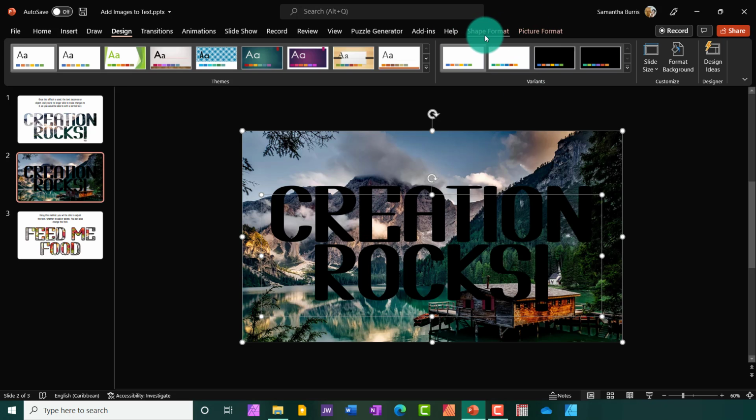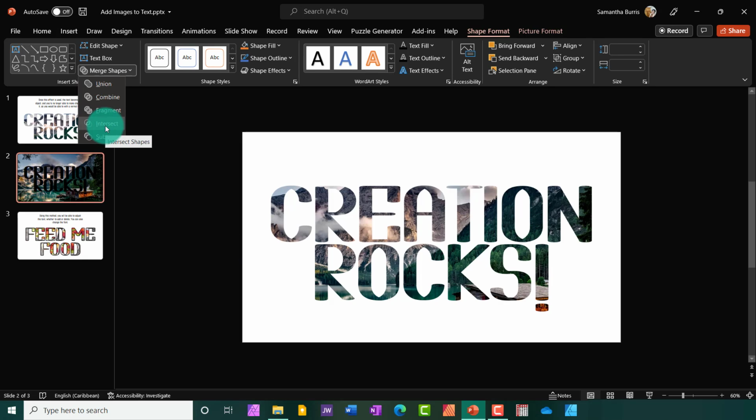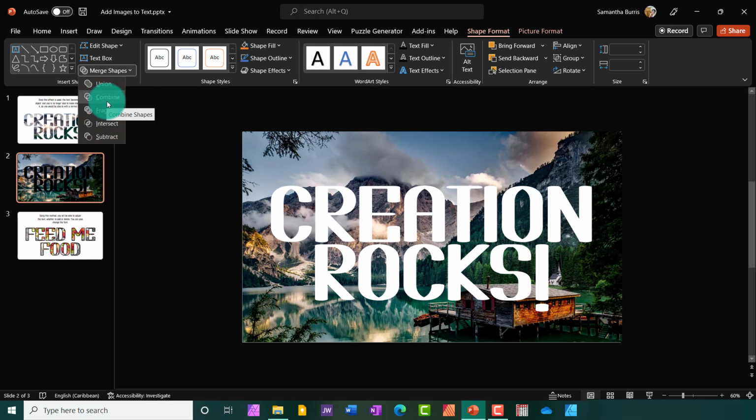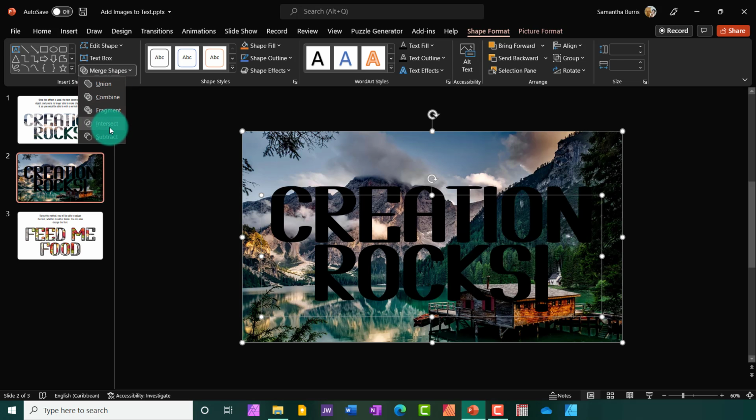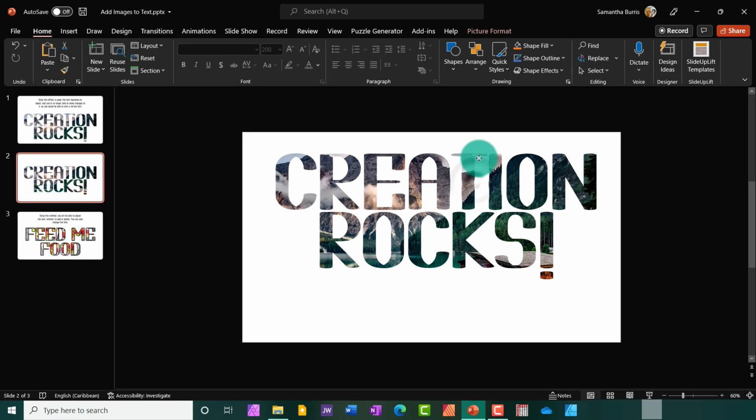Immediately, the shape format appears, and that is what you want to select or click. The next step is to locate merge shapes, and the option we want is intersect. So wherever the text falls on the image, that is where this setting will grab and fill the text with. So I'm going to select intersect, and there you have it.